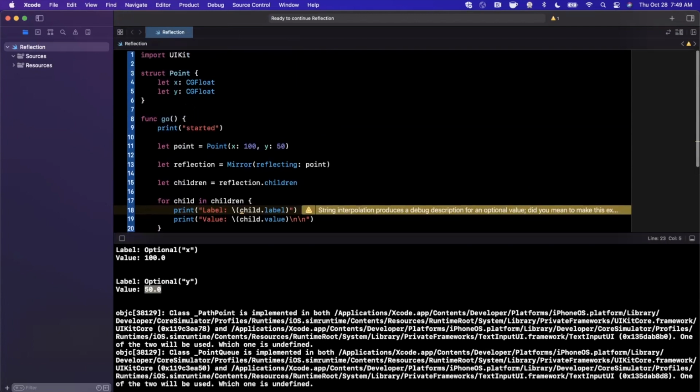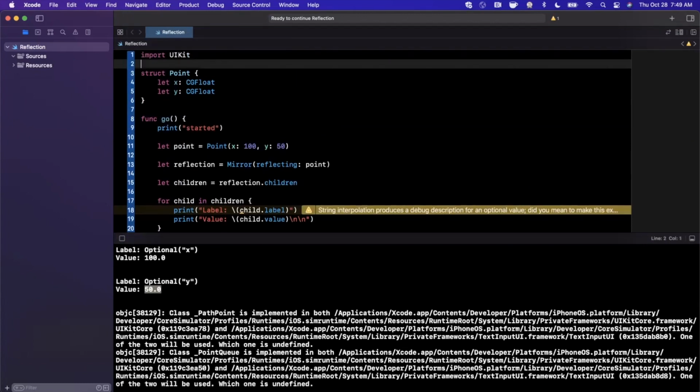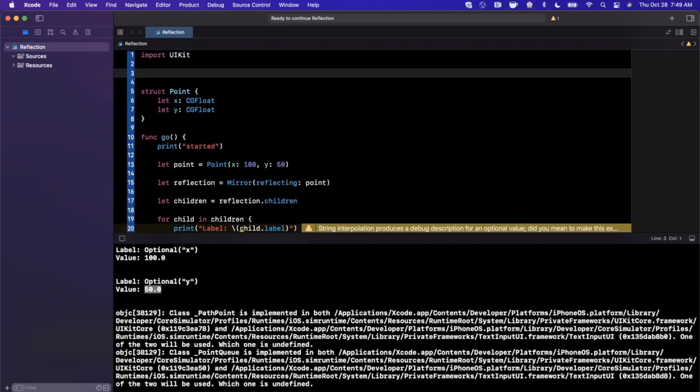Now, why is this useful? Well, let's take a practical example. So let's say we have an object that represents some type of cache.